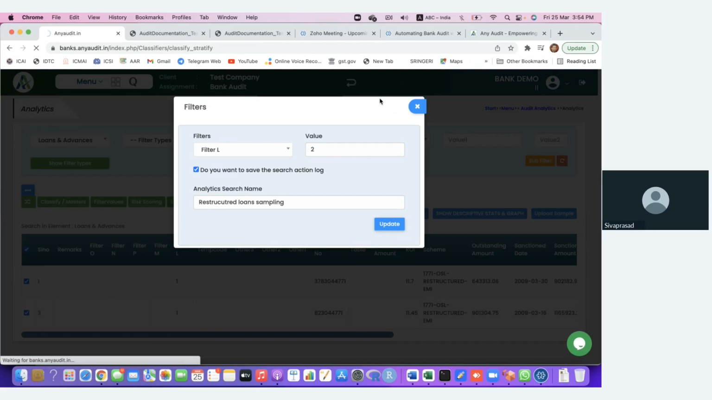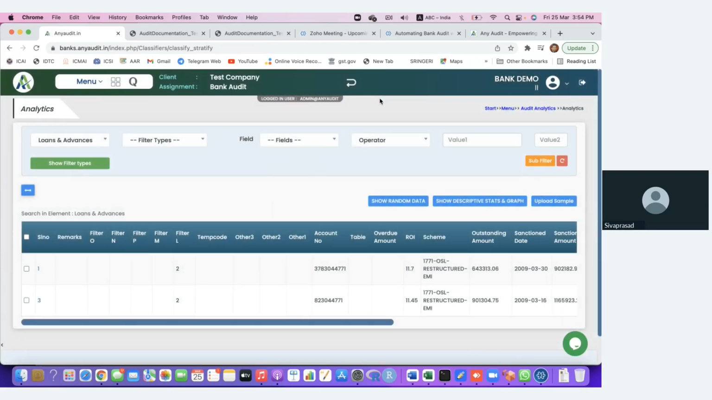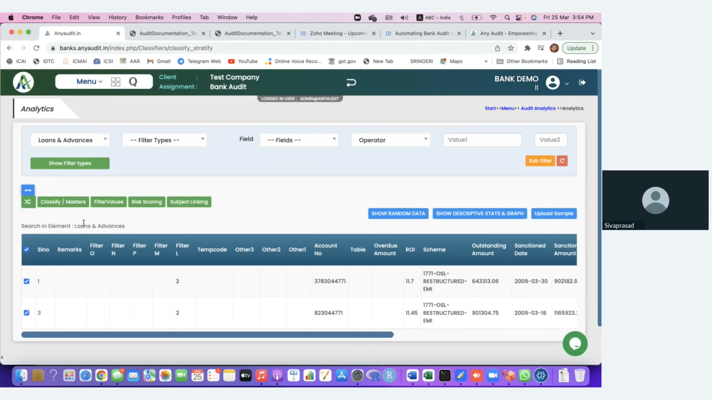So somebody has asked, will everything go to documentation? No. Only if you do this specific step, it will go to the documentation. Otherwise, everything that you play around with need not go to the documentation. Now, this is my sample in case of restructured advances.